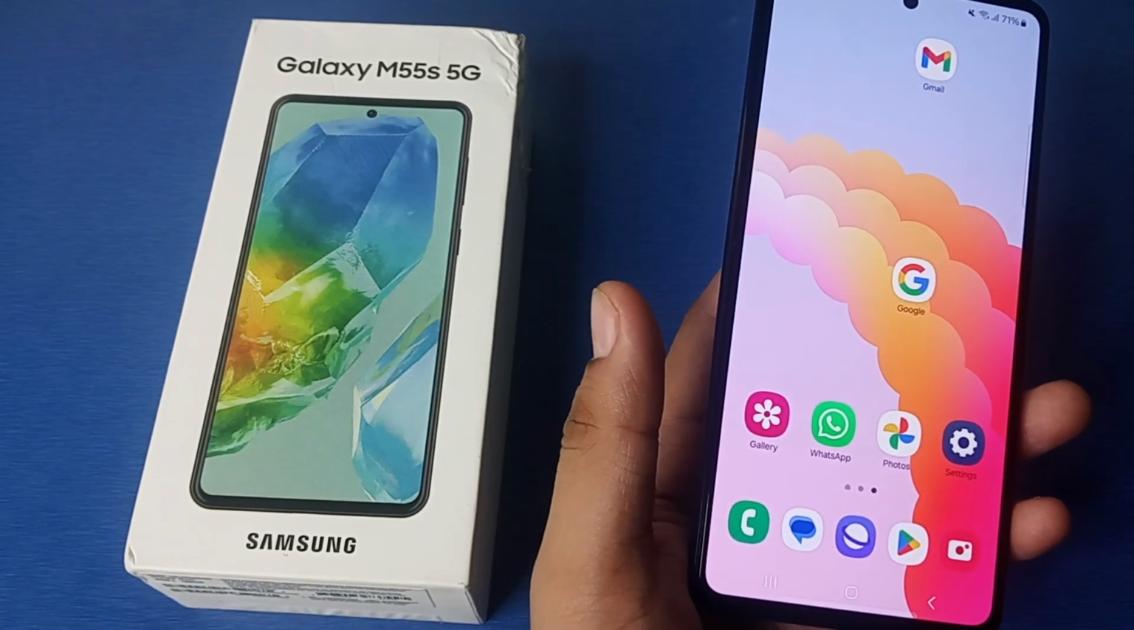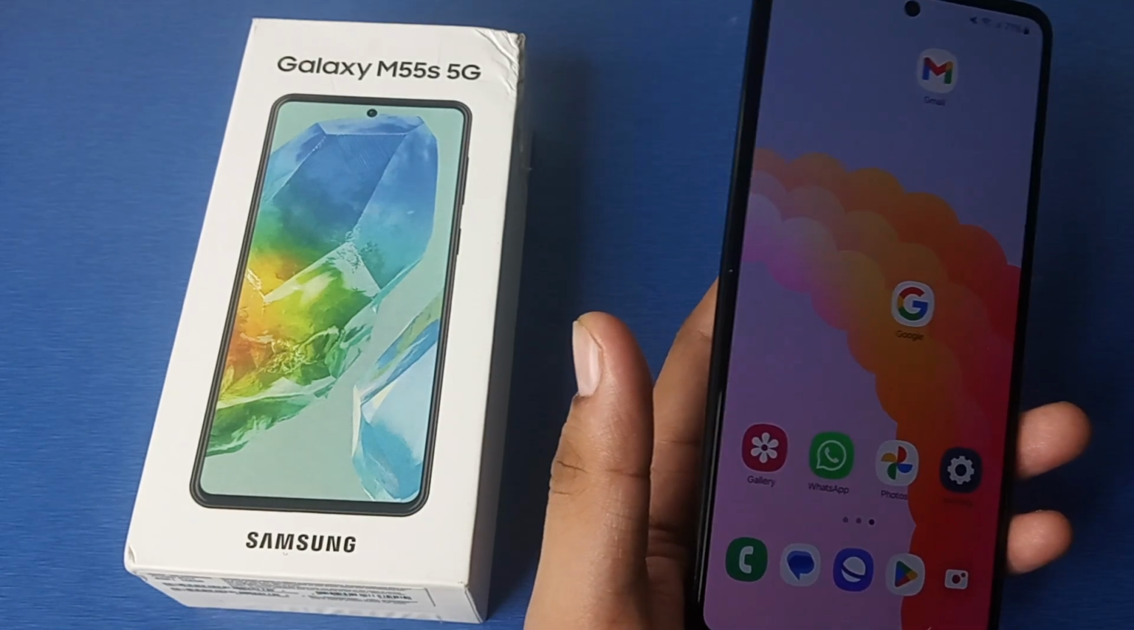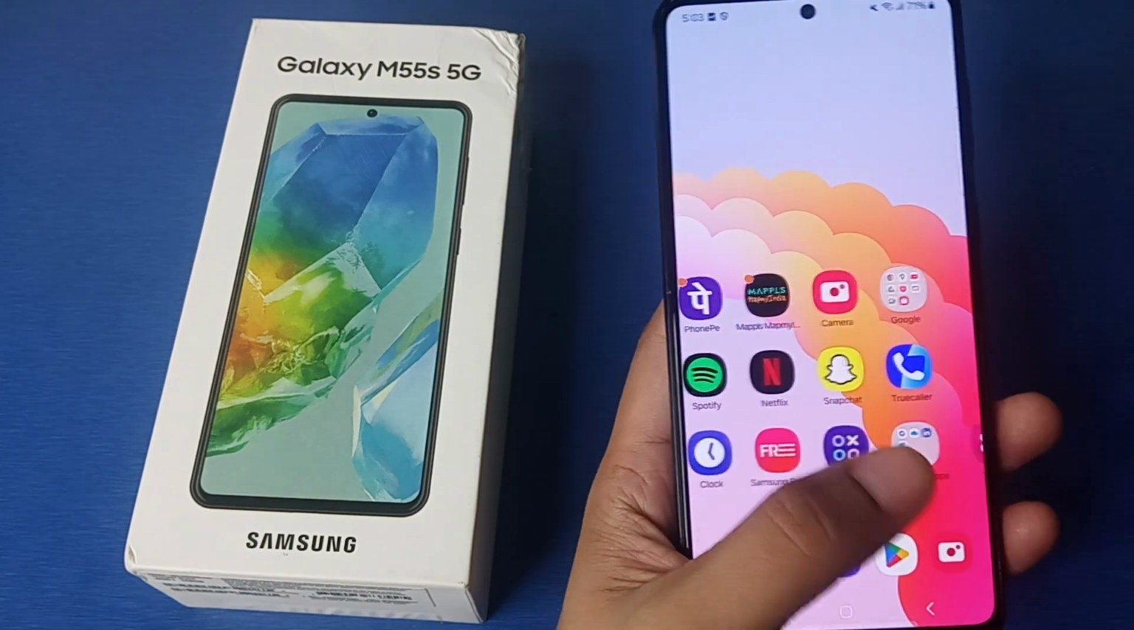In this video, I'm gonna tell you about whether your Samsung Galaxy smartphone has lightning edges or not. Let's check before watching this video.